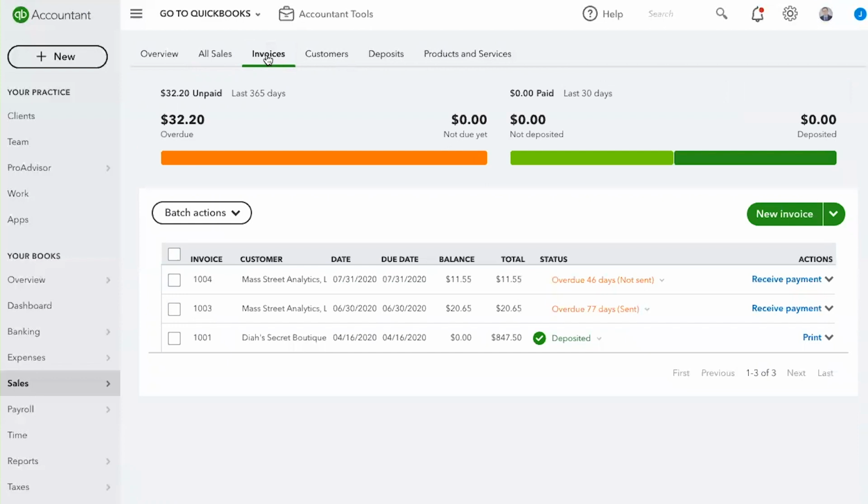Your invoices, again, are going to be specifically your invoices. The all sales could include other types of sales transactions. The invoices are going to be specifically invoices, so it's going to be the same thing. You can do all your search functions here, and it gives you some information about the status of some of that you can click into as well. And you can create a new invoice by clicking new invoice, or you can import invoices, but I've never imported invoices, never found a need.